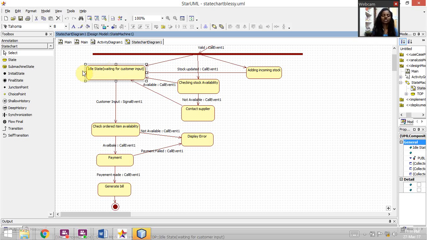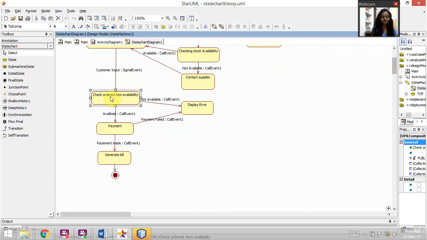Now suppose a customer gives an input. You can see over here the transition, the event is the customer input. As soon as this event occurs, it will check whether the item the customer has ordered is available or not. If the particular item is available, it will go to the next event, that is payment, where the customer will be asked to give a payment. And if the item is not available, it will display an error message. So that's why I have given another state, that is display error.